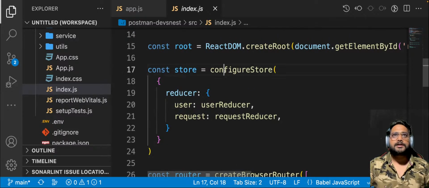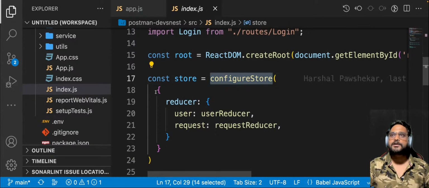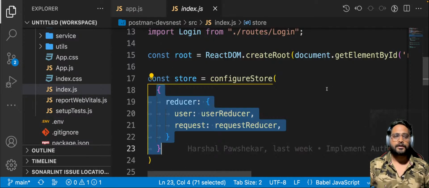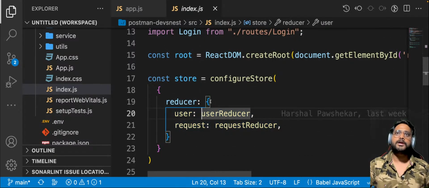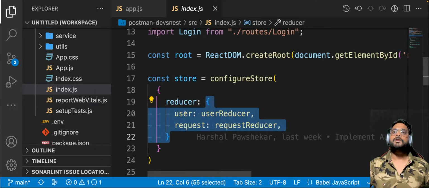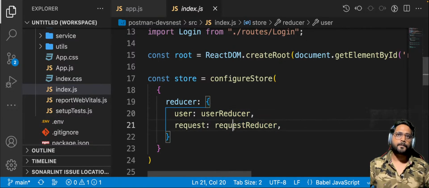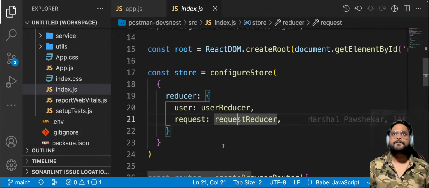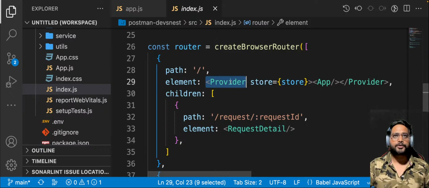Okay. Then inside this, again, import or require a module, call its function, pass in some options, just like we have been doing on the backend as well, right? So configureStore. Then inside the reducer, you write the structure of the database that you want. Okay, the table name would be user, the table name would be request, and these would be the models for them: user reducer and request reducer. Okay, then you pass in this store to a Provider component.